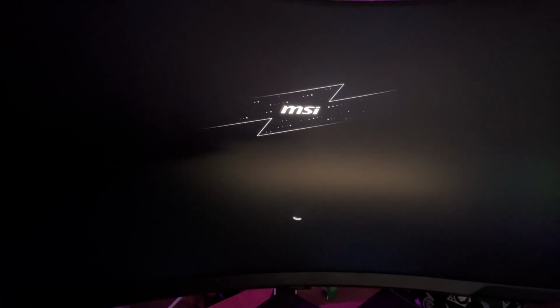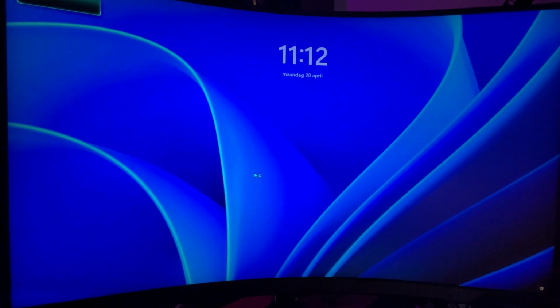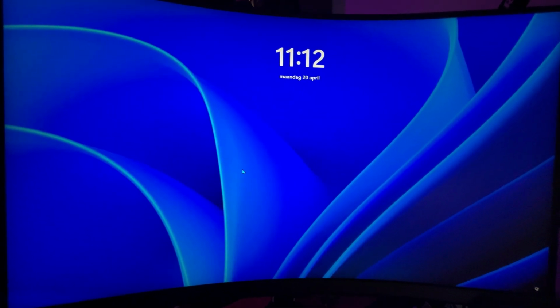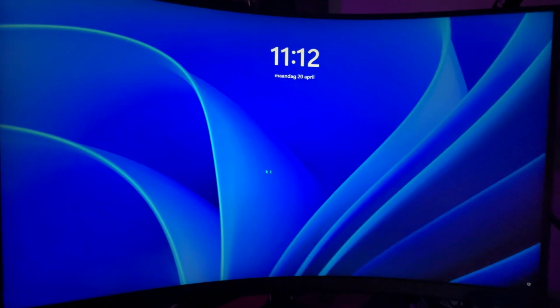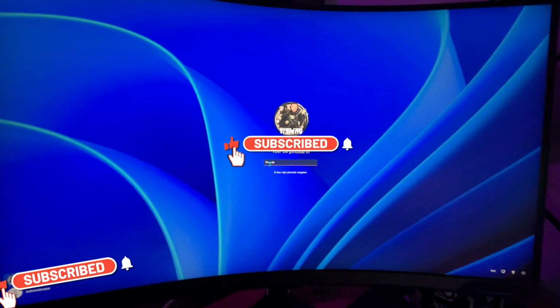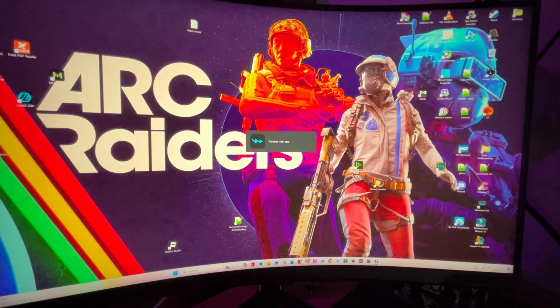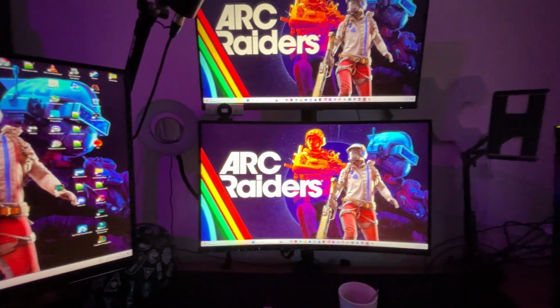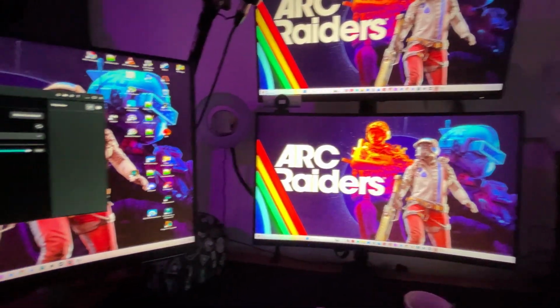Here we're comparing Windows startup time. And this is the first thing you notice. With the Samsung 4K monitor, I have to click 3 times before I can type my password. The response is clearly much slower. With the 1440p setup, everything responds much faster immediately. Let's check it out.